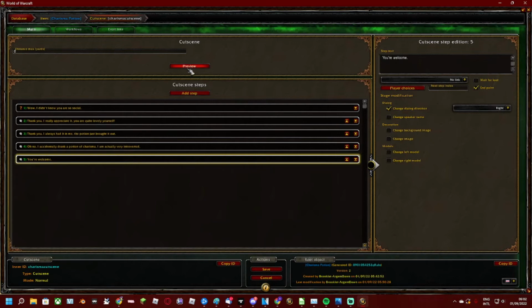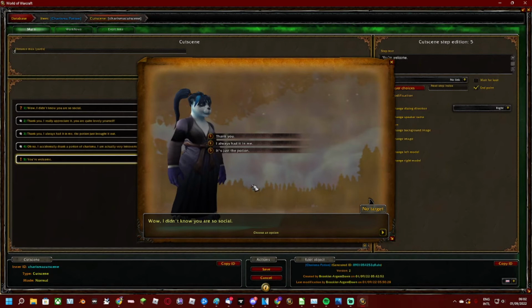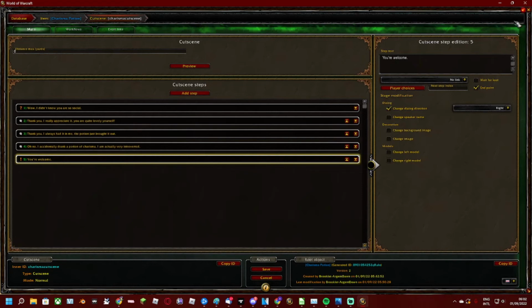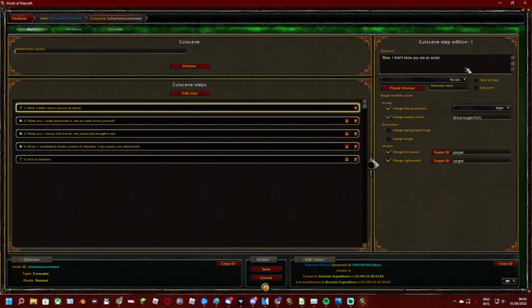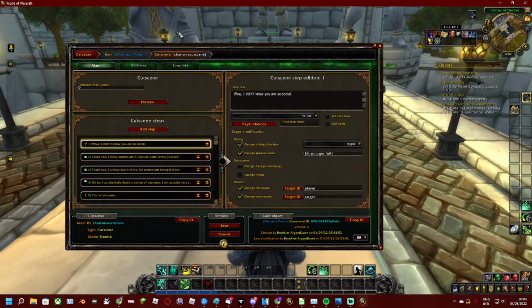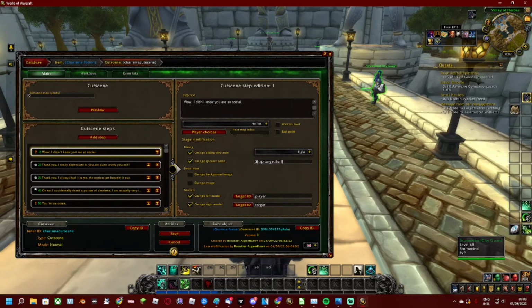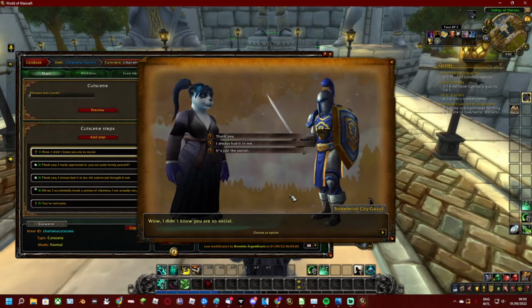So there's a preview button here. We can preview it now. So here it says I have no target. That's what I was afraid of. So we can make a condition for that, but we're gonna do that later. So let's close this and save. You always gotta remember to save. And move to side, select the target, and then press preview.